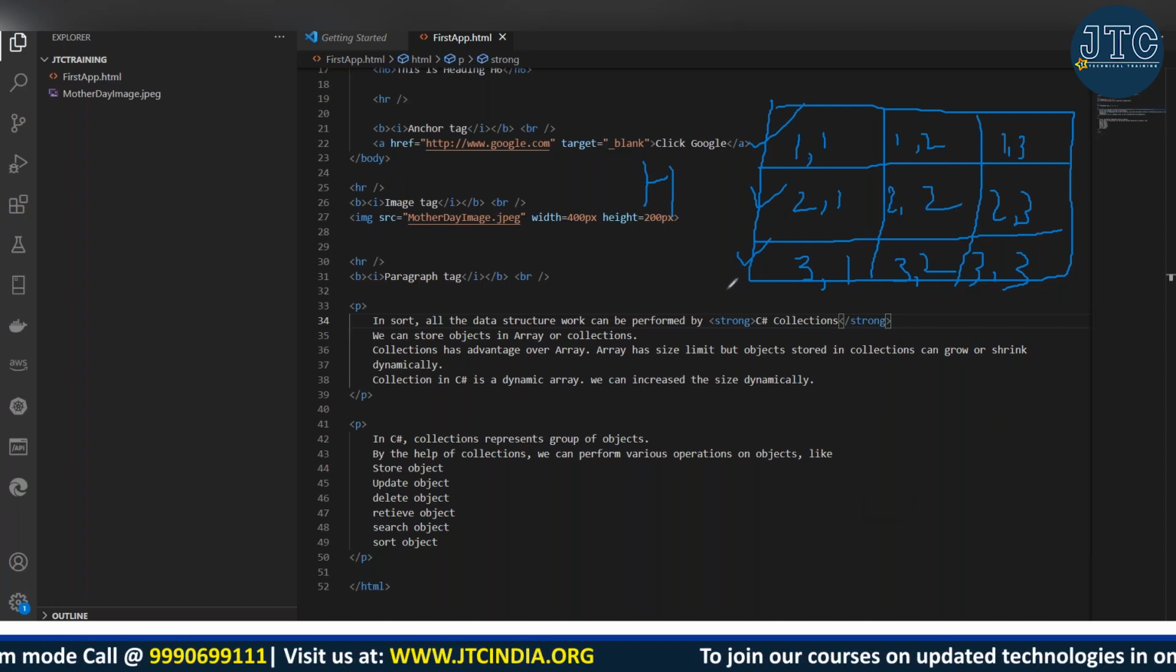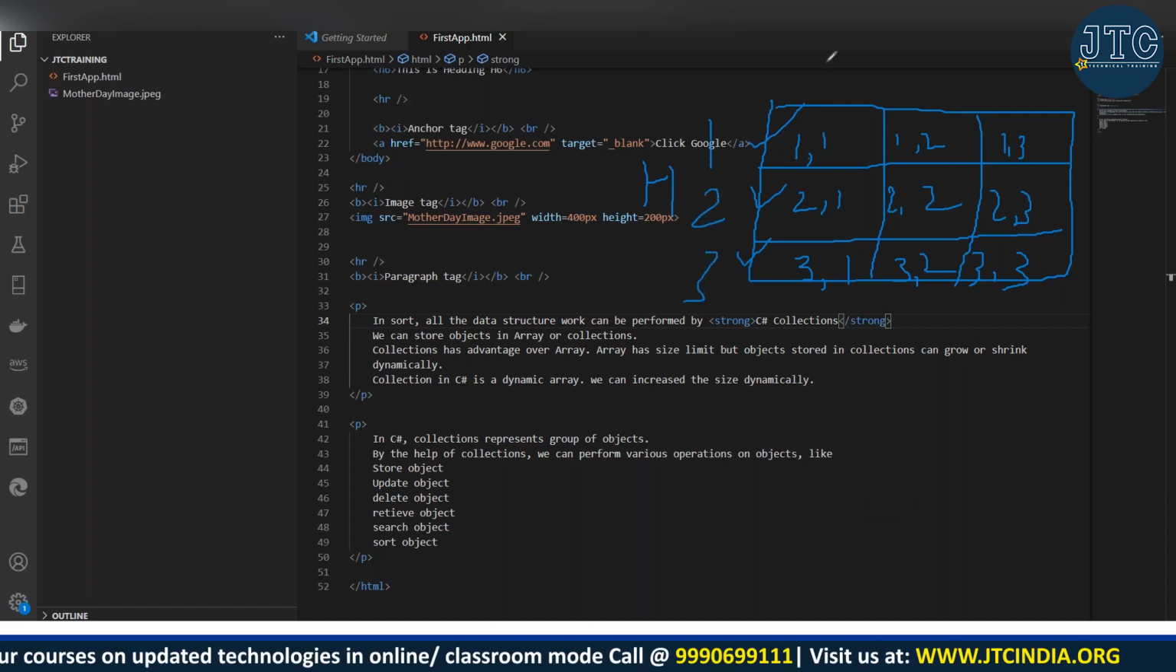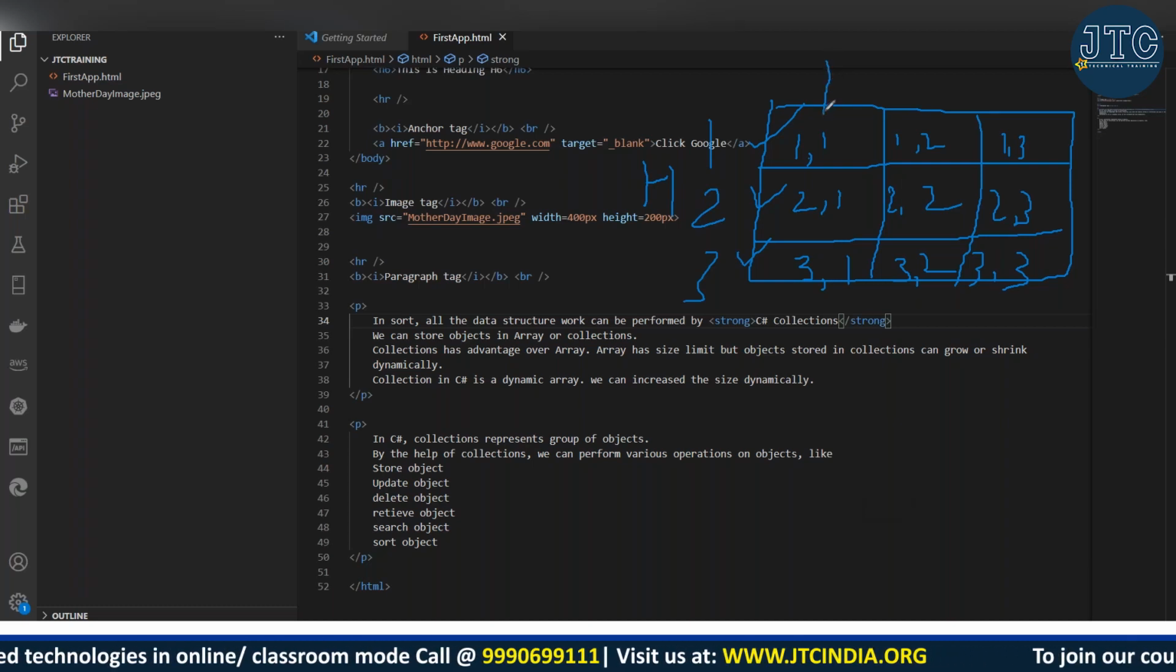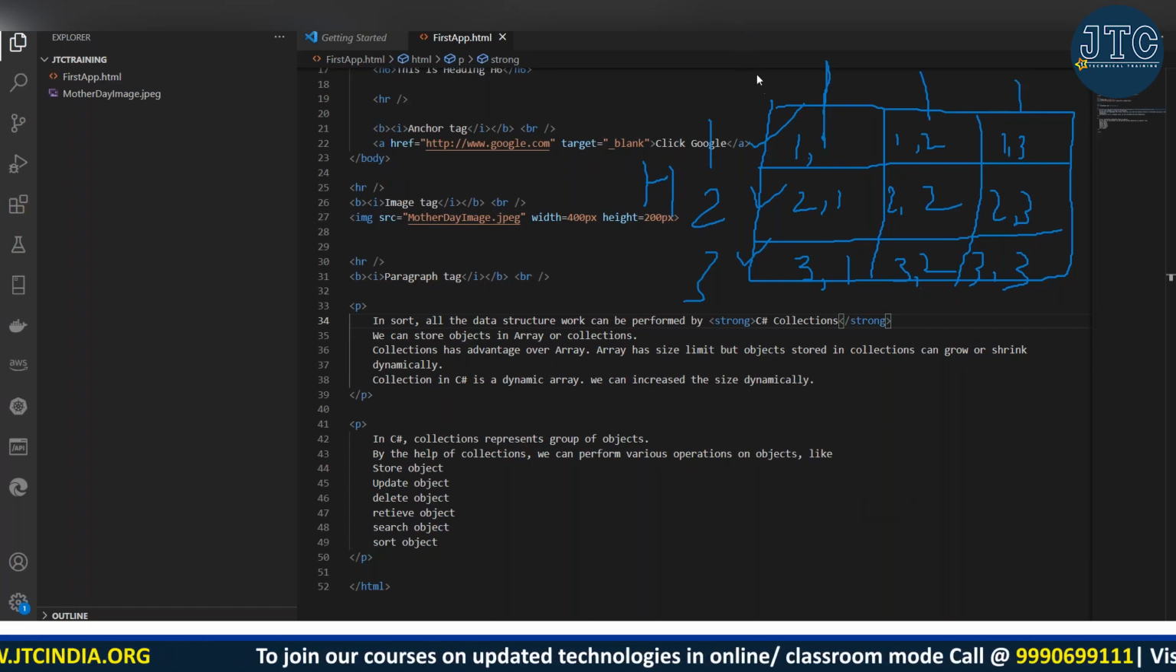Understand? Now how to work with the columns? How to basically work with them? Now let me show you. Again, I'm using the same format. I will share the code after the session.